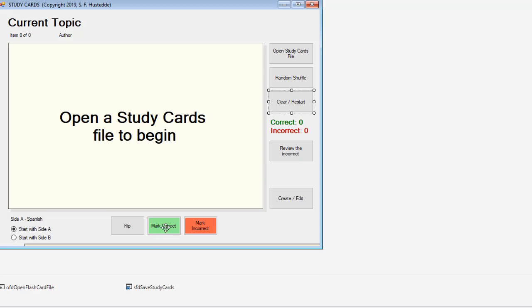So let's look at the mark correct and incorrect. After they flip the cards, they can mark it correct or incorrect, or if they're really confident they know the answer, they could just mark it correct, or if they don't know, they can mark it incorrect without flipping. Let's take a look at the mark correct button.